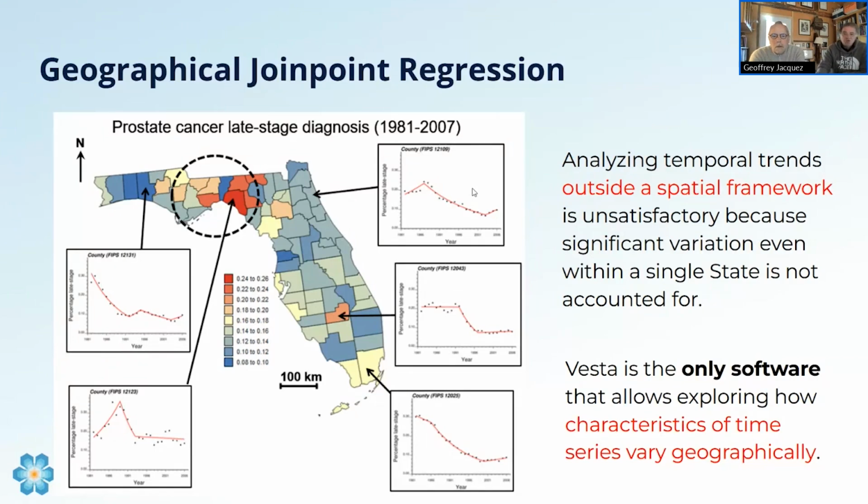And so it just shows you that analyzing temporal trends outside the spatial framework is unsatisfactory because you can have huge variability even across a single state. And it's very interesting to look at different counties and try to understand why in that particular county it started declining right from the beginning, and there it started increasing, and try to understand what happened.